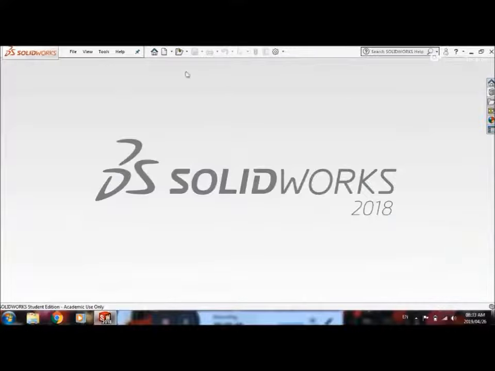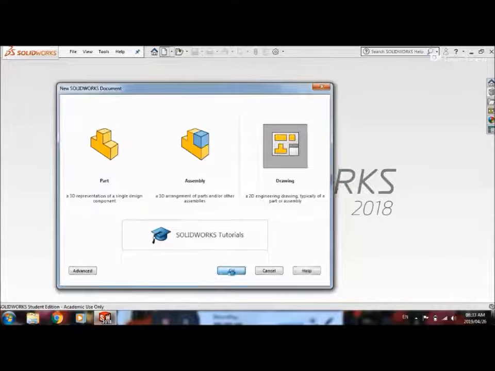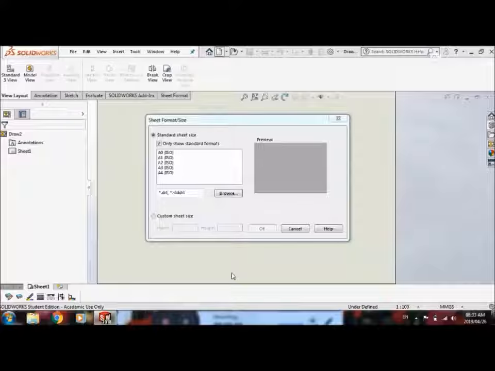Okay, then in the last class, we looked at how to make assemblies. And in today's class, we're going to look at how to make drawings. So click on New, Drawing, and then OK. Now when you do that, you get this sheet format or size block that pops up on the screen. So generally what you want to do is look for the paper that you want to draw on. And to do that, you can click on Browse.